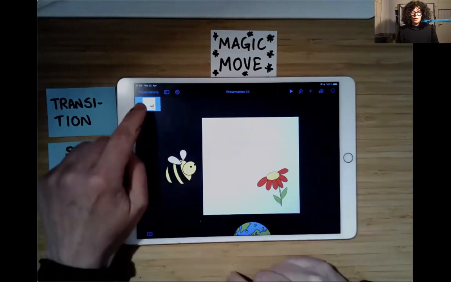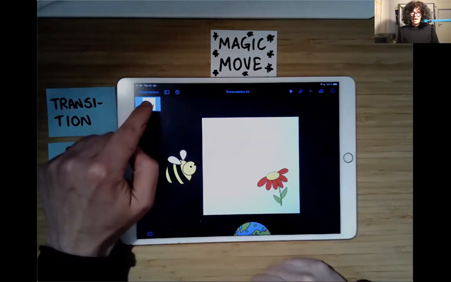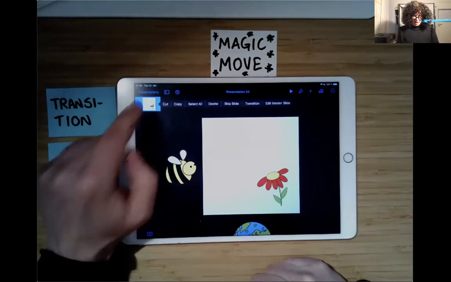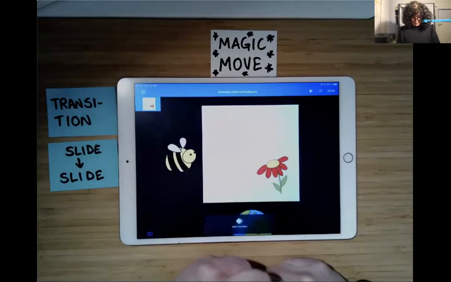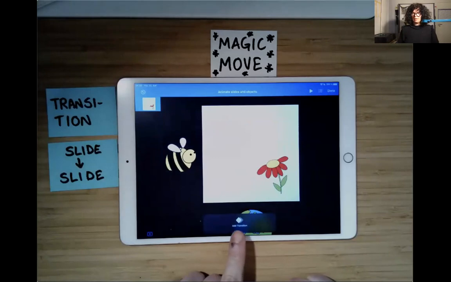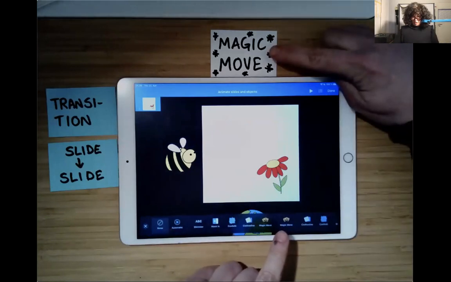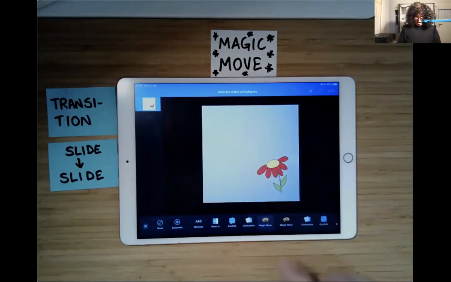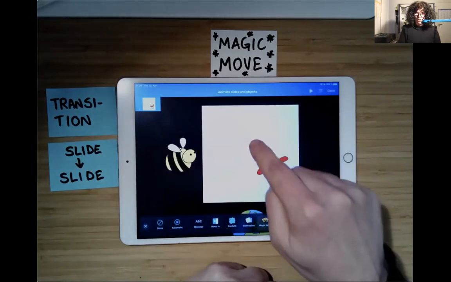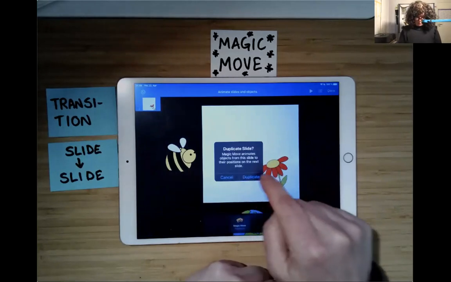And when you want to make a transition, you tap on the slide itself, and you leave the objects alone. So I tap on the slide here, and I get a menu. What I have there then is transition, and I press that. Down here, you have add transition at the bottom. When you press that, you have a ton of choices, and I want you to choose Magic Move. Once you've chosen Magic Move, you tap on your screen, and it'll ask you to duplicate the slide. And you duplicate.